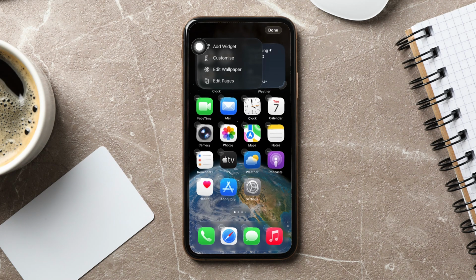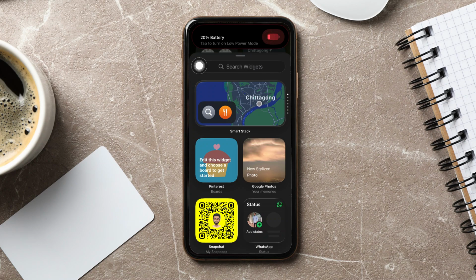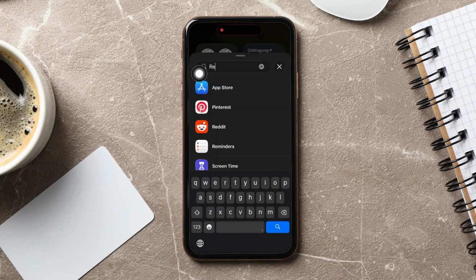From the drop-down menu at the top, tap Add Widget Options. This will open the widget gallery, where you can browse and add a variety of available widgets. On the widget screen, you can use the search bar for convenience. In the search bar at the top, type Reminders to find the widget.